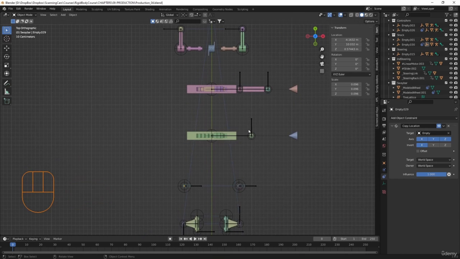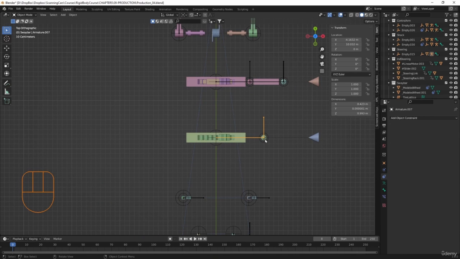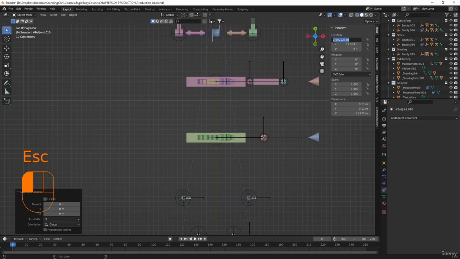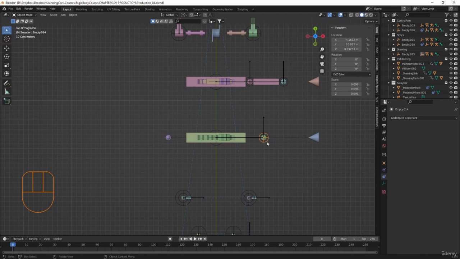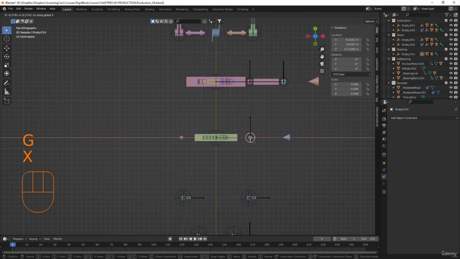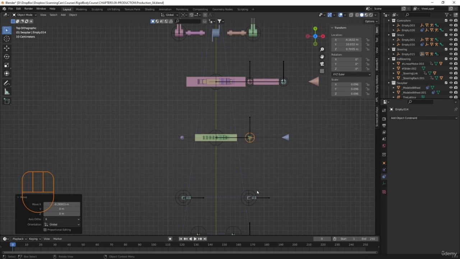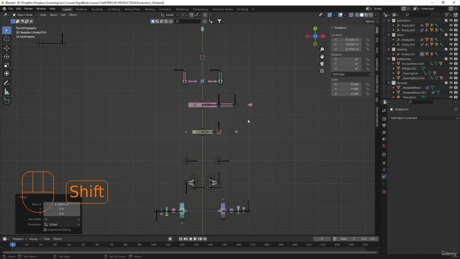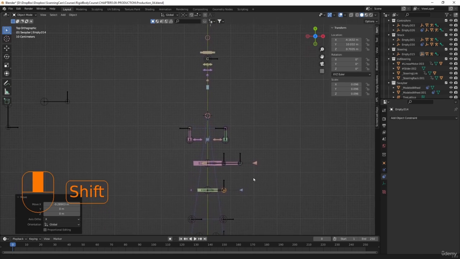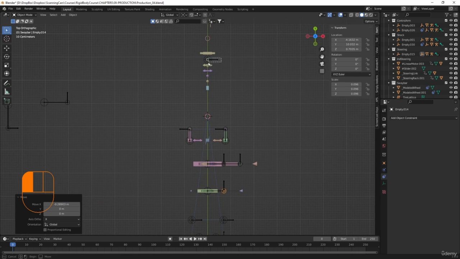So the non-independent steering is pretty easy. We just want to select this ball joint, press Shift D, press Escape, and then make the location negative. And that's pretty much it. But let's make it a little smaller too. So G, X, and we'll align it with about where the shock and control arm are. So that looks good.